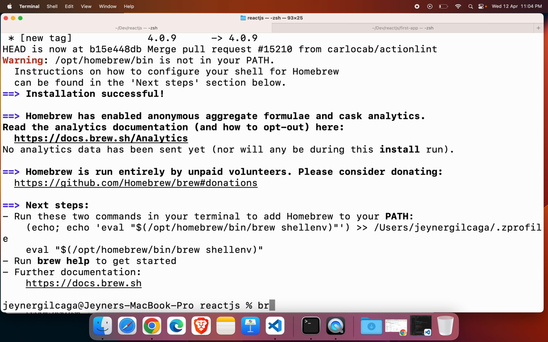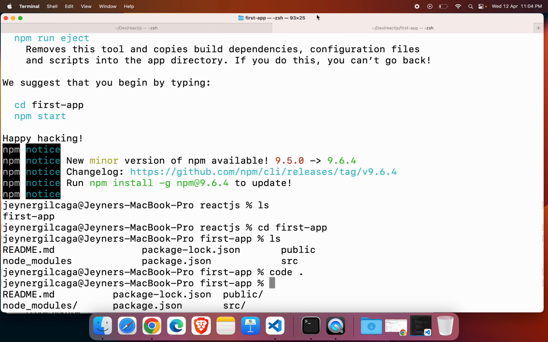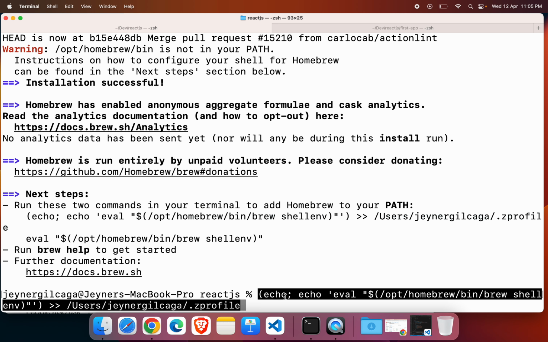Okay, so let's try brew. Okay, it's still not there. That means it cannot find Homebrew or brew. So let's try here. Let's see if brew is still not there. We go back. So if we cannot run it successfully, it says here, next steps: run these two commands in your terminal to add Homebrew to your path. Okay, then I just run this. Enter.